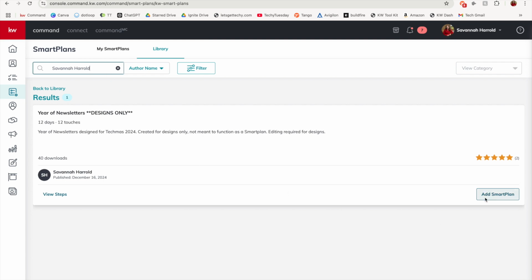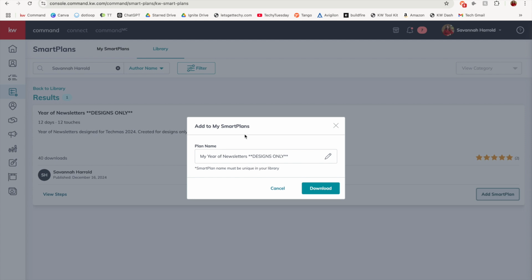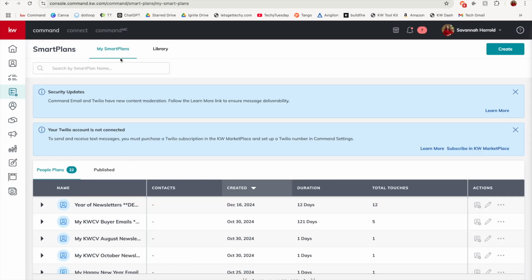Go ahead and add Smart Plan. When you click Add Smart Plan, you can then rename this. This is up to you. Press Download. Now when I go back to my Smart Plans, I can see this Year of Newsletters is here at the very top. However, we are not going to go into the Smart Plan.